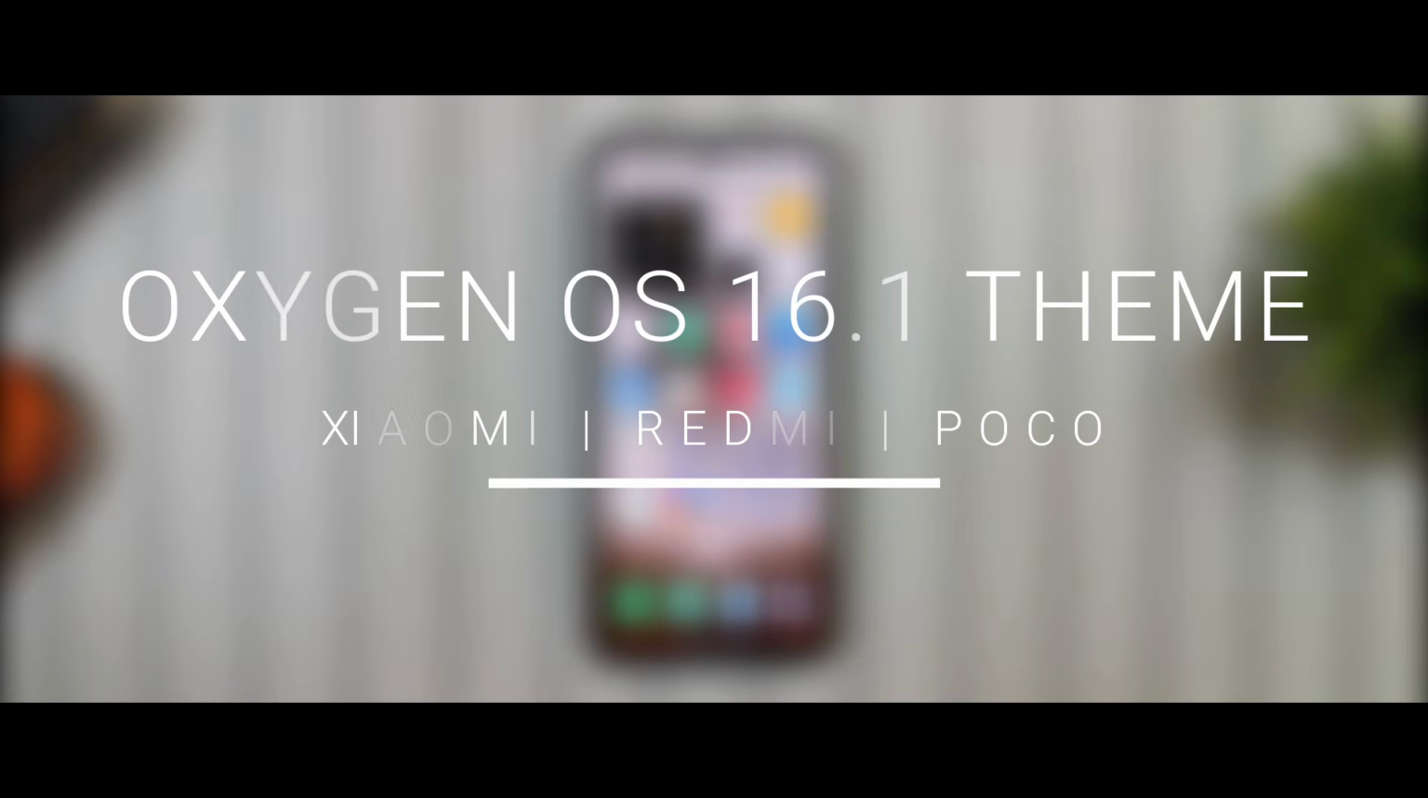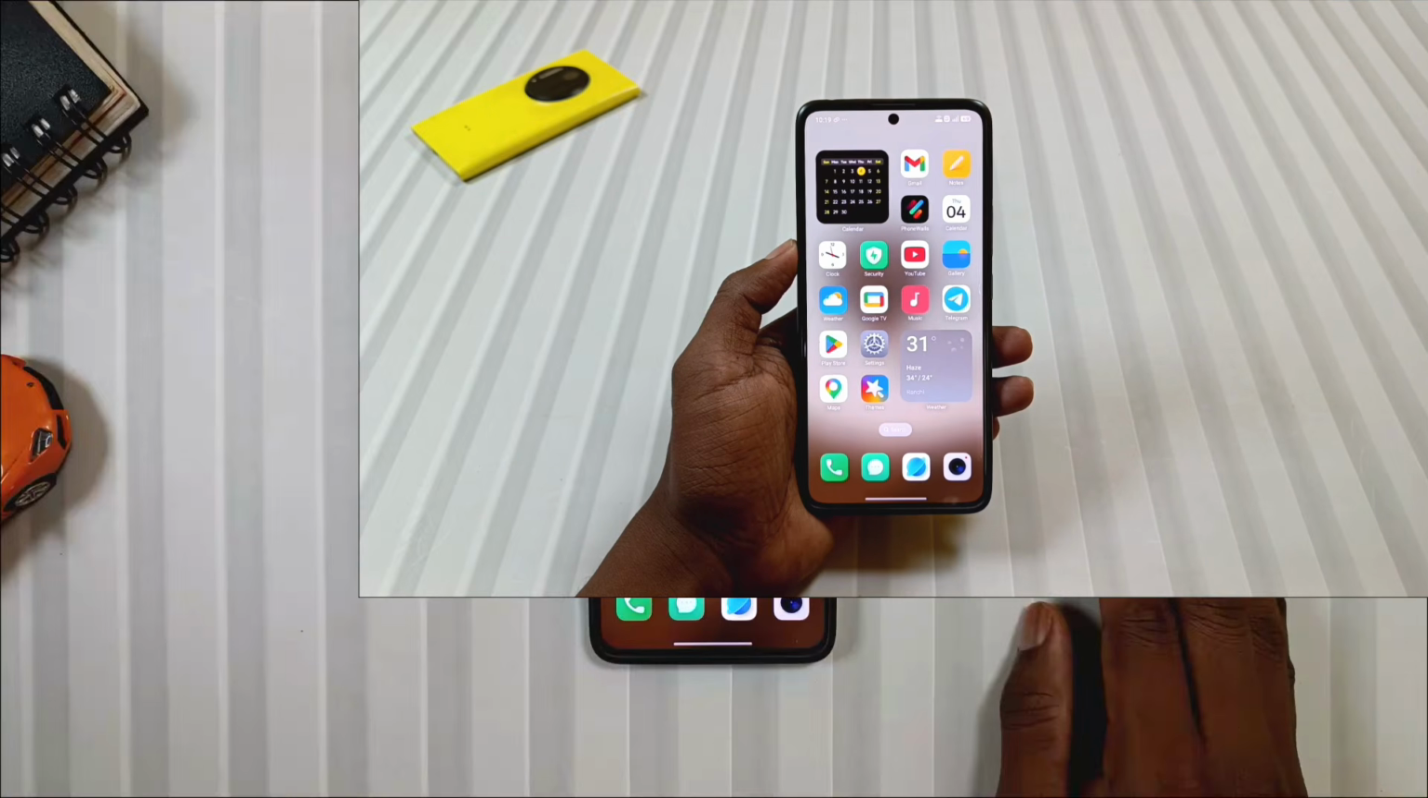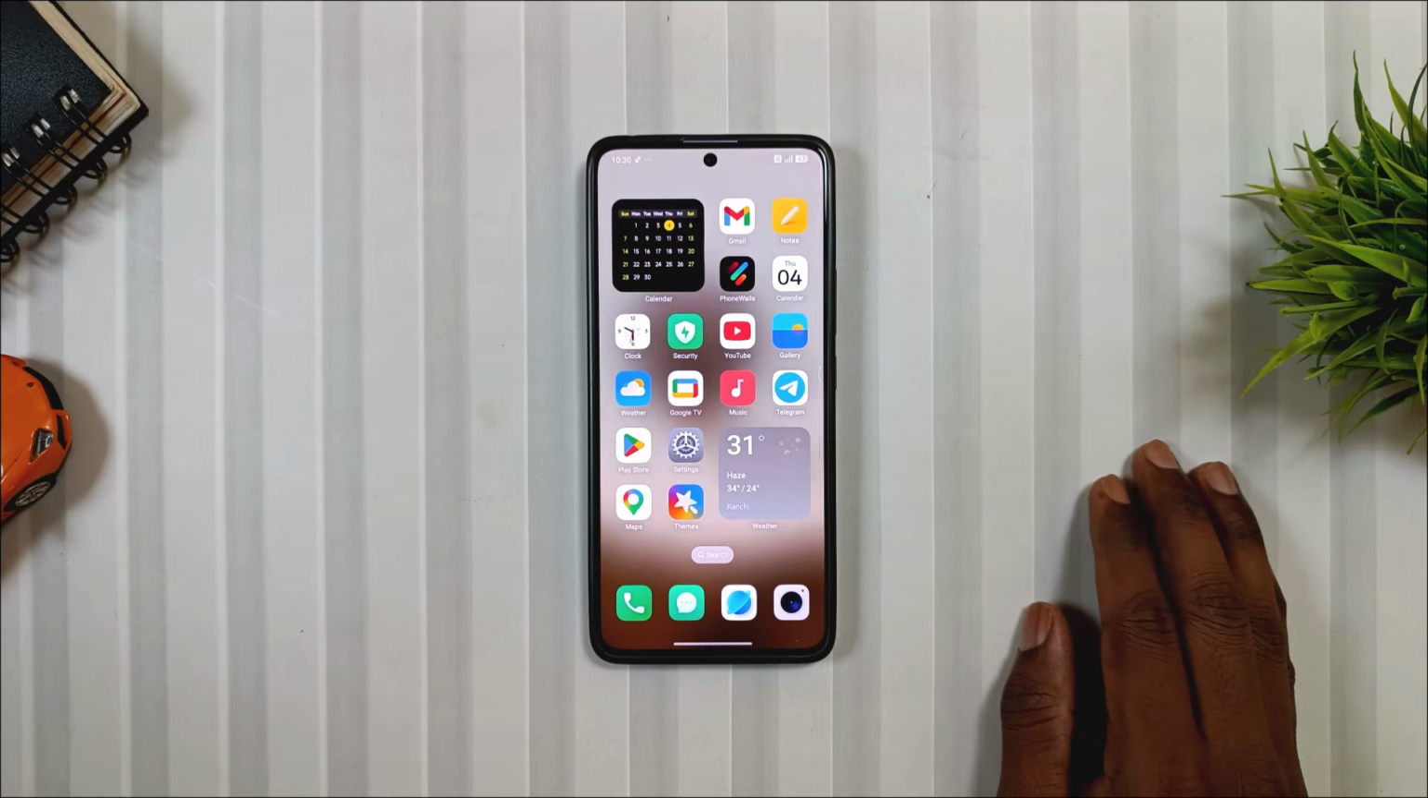Today I am going to show you a new OxygenOS 16.1 inspired HyperOS theme that completely changes the look and feel of your phone. So let's check out the theme and see how you can apply it on your Xiaomi device. Let's start with the home screen.